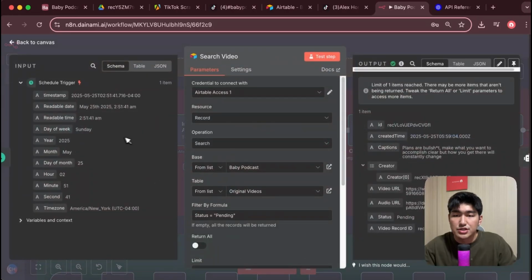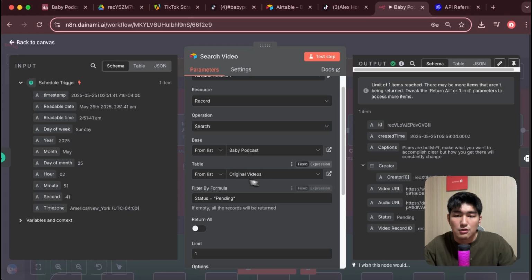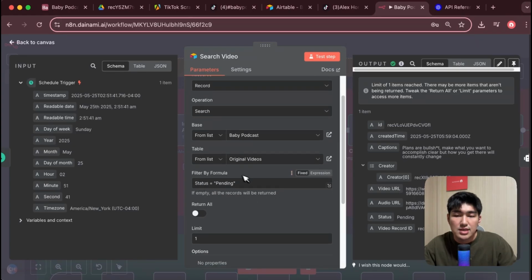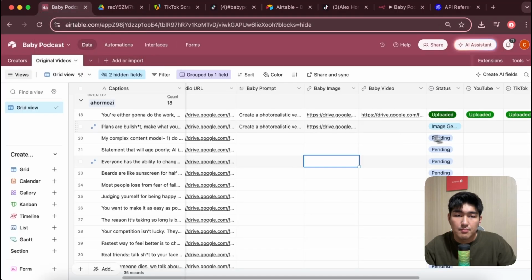Secondly, we're going to go and search records. We're going to have an Airtable node, which is to search records from the base baby podcast, and the table will be from original videos. And the status will be equals to pending, so that we can find the videos that would be pending so that we can generate the images for them.